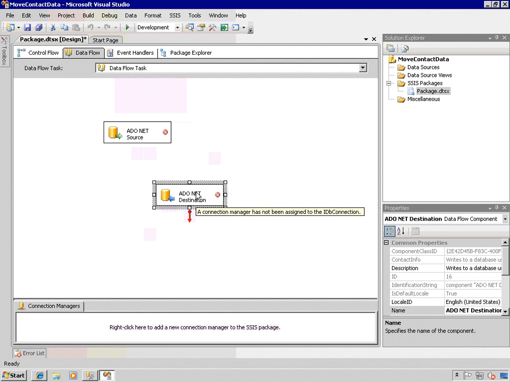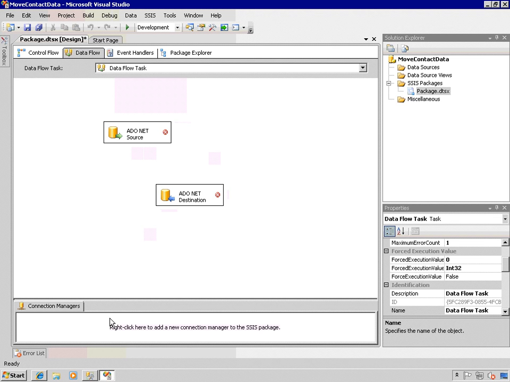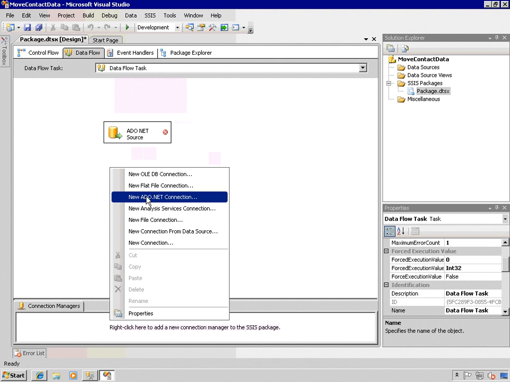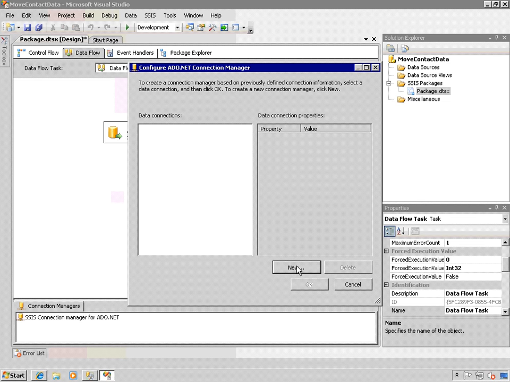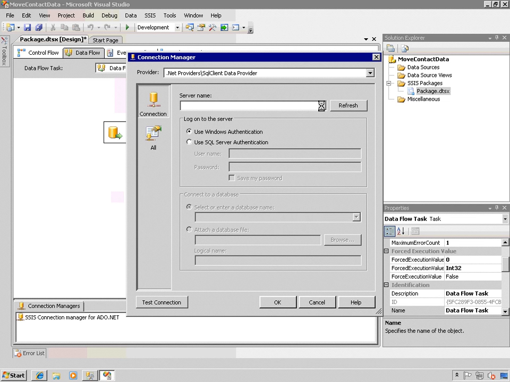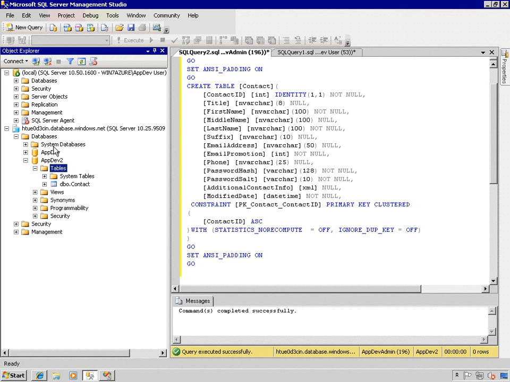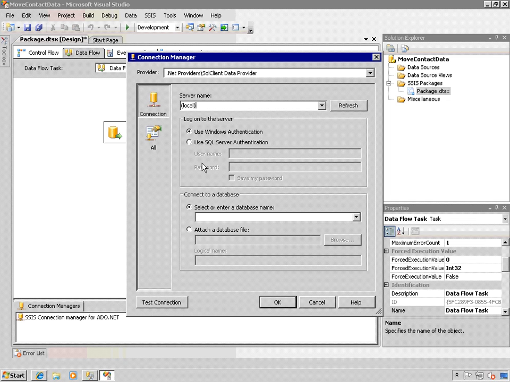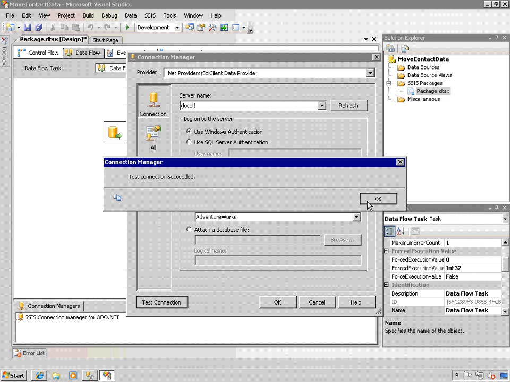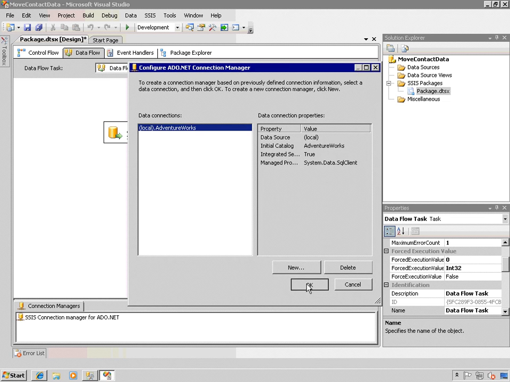Okay? Now, we need to tell the package where the source of our data is and where the destination is. So to do that, we need to come down to the bottom in our Connection Manager section and create two connection managers, new ADO.NET connections. The first one we're going to create is to our local SQL Server instance. So let's click the drop-down box, and we'll pick, let's go back, let's get the name from here. Well, we can actually just say local. Instead of picking it from the list, we'll use Windows Authentication, and let's pick our AdventureWorks database, and let's test our connection. Test connection succeeded, so we're good to go. We'll click OK and click OK there. So there's our local one.